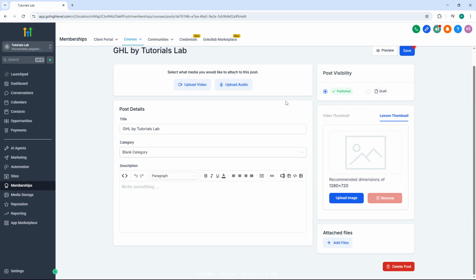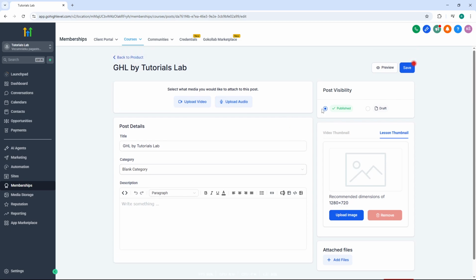Once you've filled in all the details and uploaded your content, you can preview your course to see how it will appear to your students. If everything looks good, simply hit Save to lock in your work.